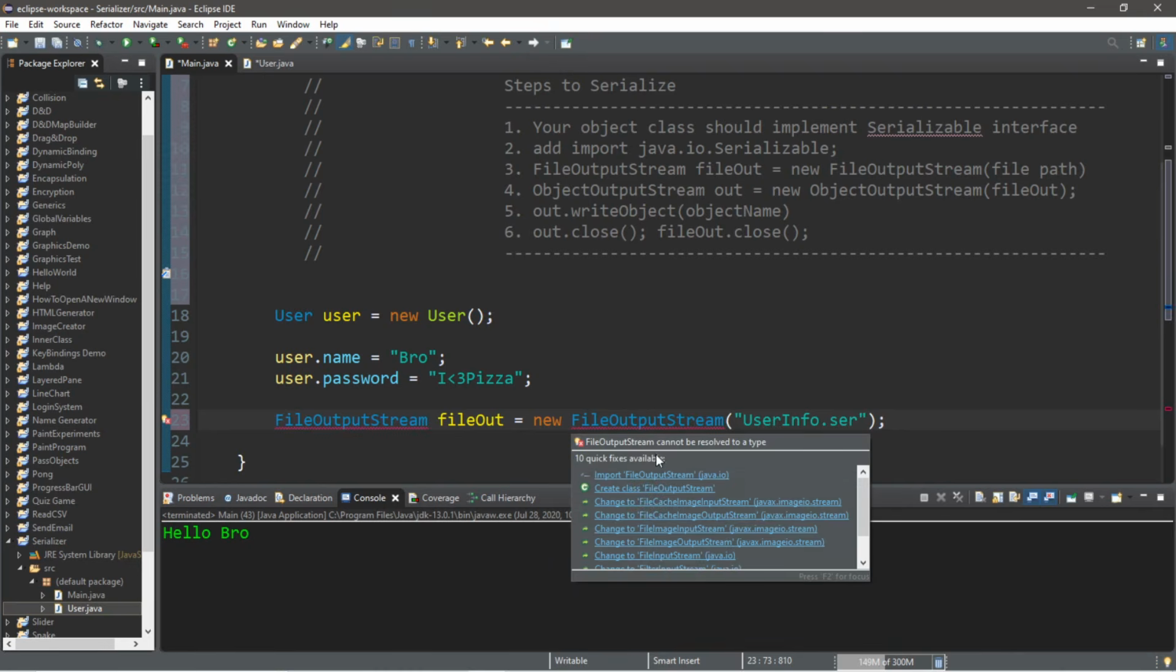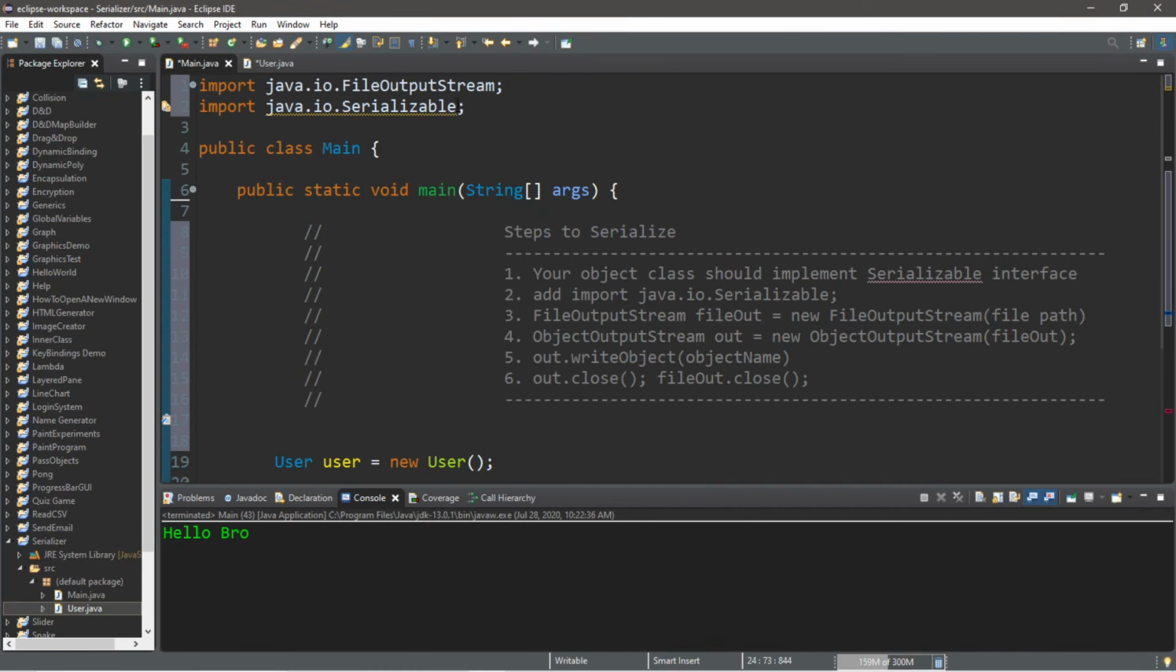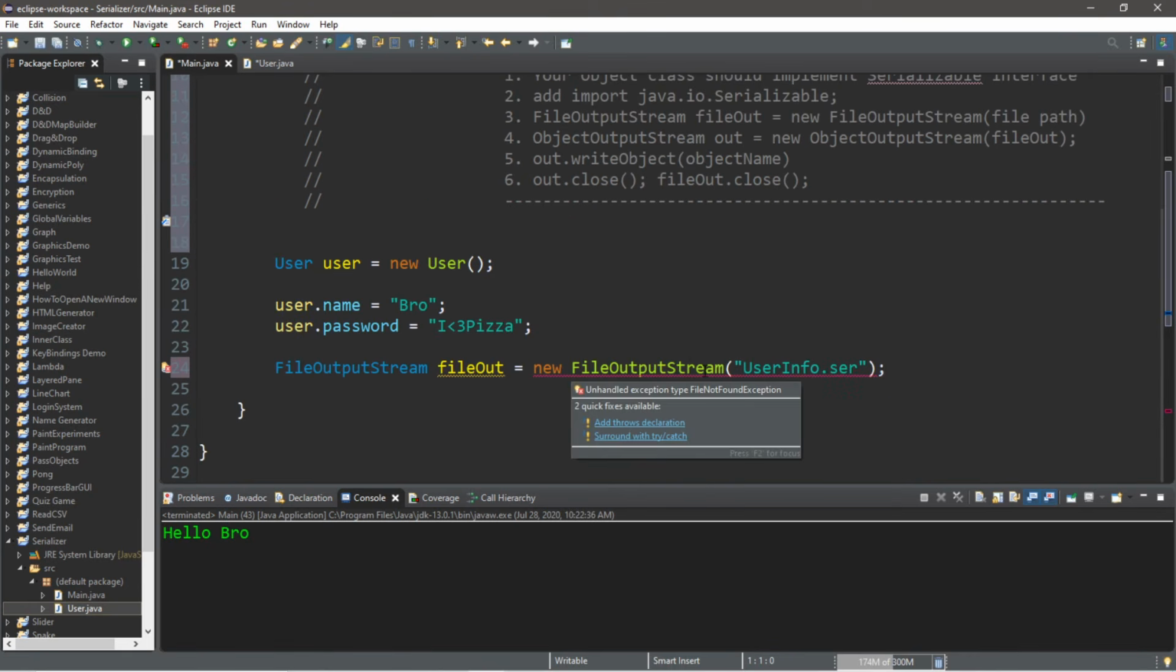So we'll also need to add this import. Actually, I'll just import everything related to java.io. So then we have our bases covered. All right, so we will eventually need to surround this with a try and catch block or add a throws declaration, but we'll do that later.